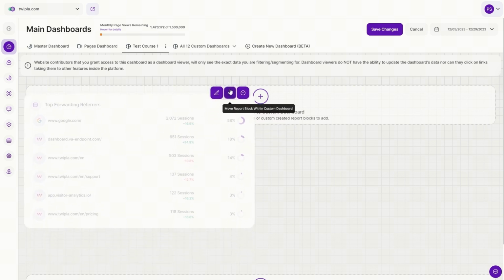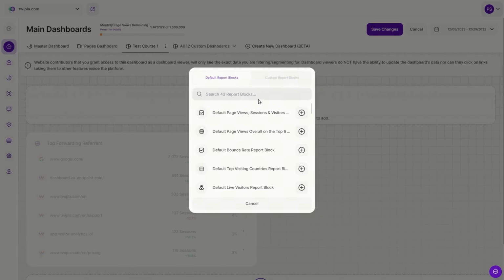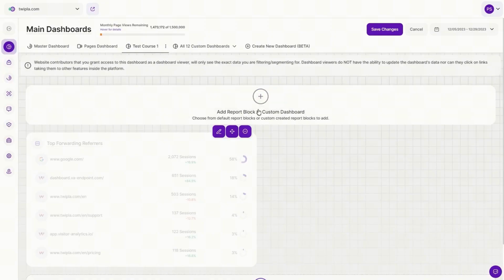With this level of customization, you have the freedom to tailor your dashboards to focus on what matters most to you and your team.